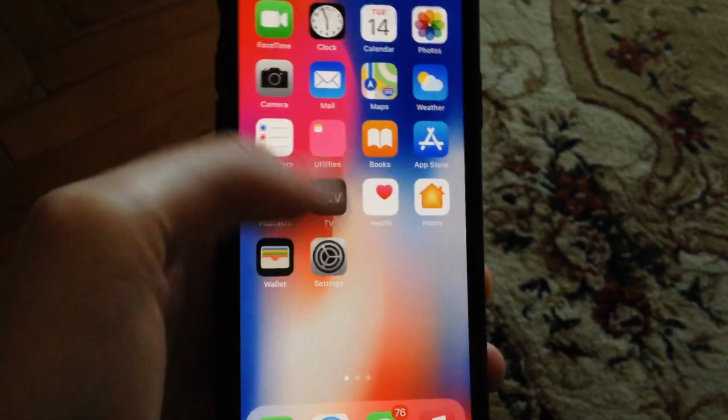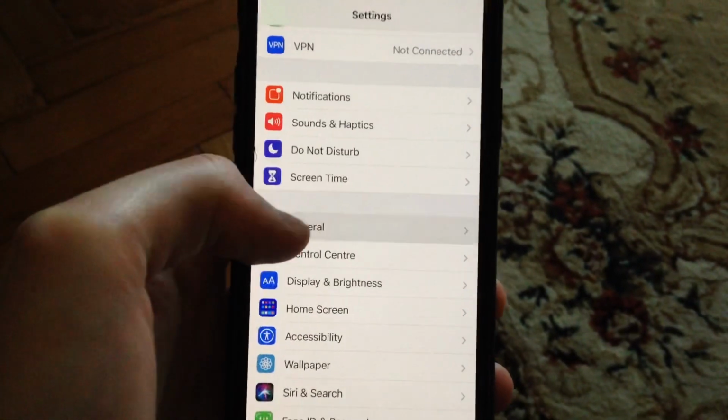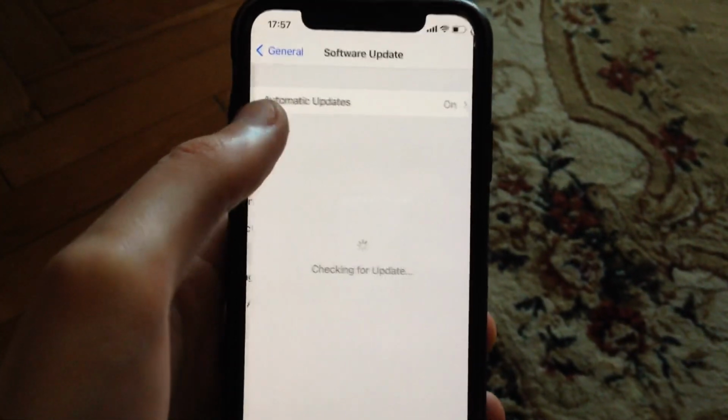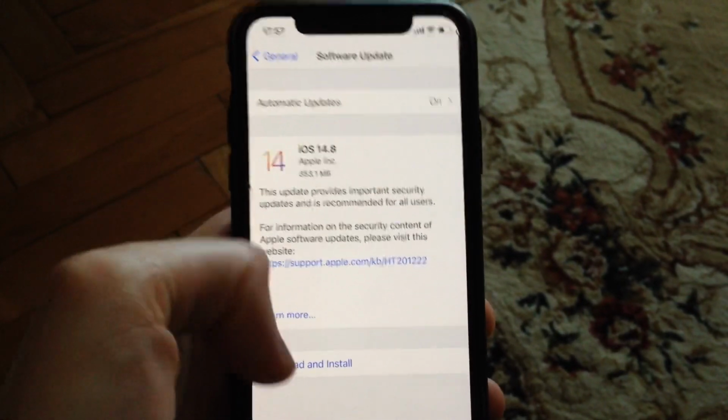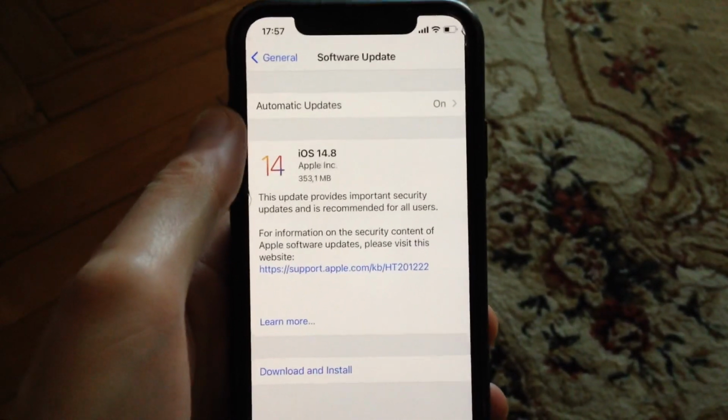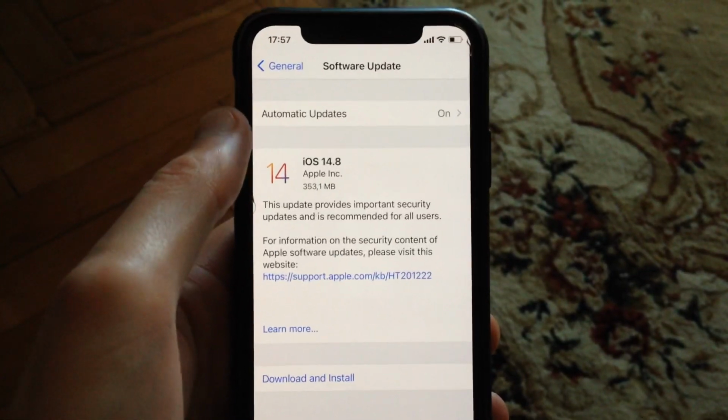So try to go to the settings. In the settings, open General. In General, open Software Update, and if you see available updates here, tap on Download and Install and wait until it successfully installs the latest updates for your iPhone.